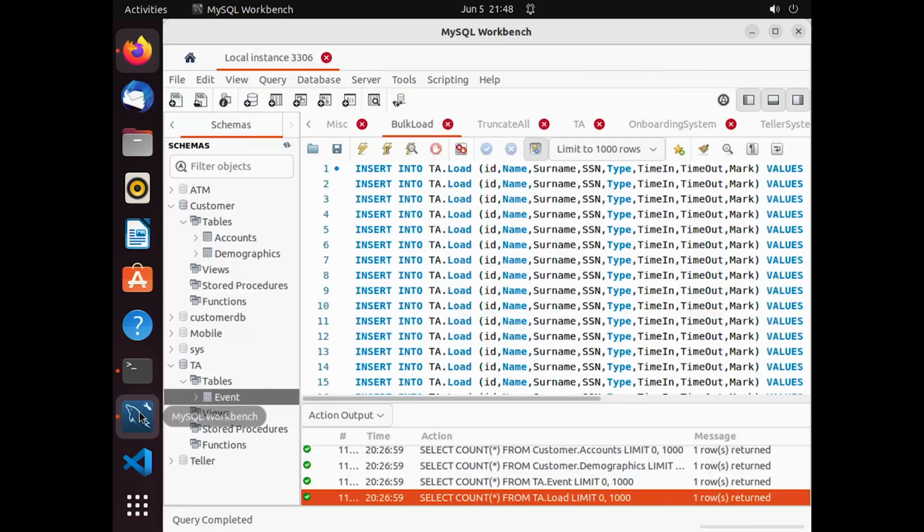Okay, so to do this, I'm using MySQL Workbench. And again, I've really just got like 1,000 records that I'm going to insert into here. But before I do that, I just want to speak a bit about the table structure. So in MySQL, I've got a table called ta.load. And effectively, in IRIS, I've got a corresponding table that has the same schema. And we're going to receive that data, and it's going to reflect in IRIS.